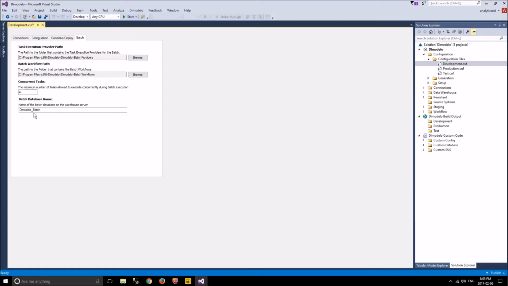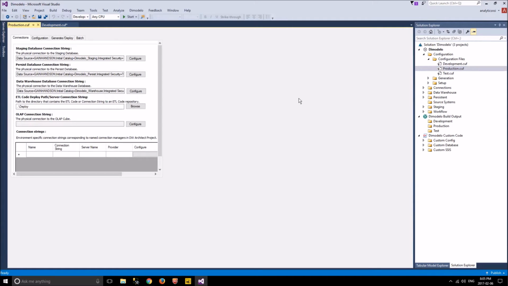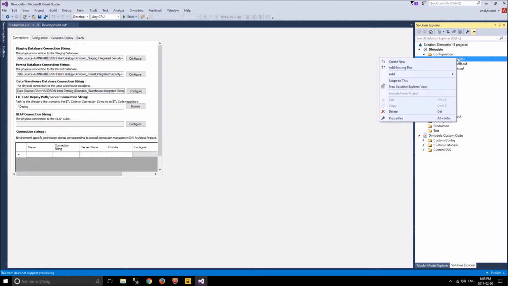Alright, the last thing I wanted to mention is the test and production curve files. They are no different from one another. The only difference between these curve files is that one is for development, another one is for test, and another one is for production environment, as I mentioned before. And we can also create additional curve files or import existing ones by right-clicking on Configuration Files, and we have the option here to create a new one or import a new one.